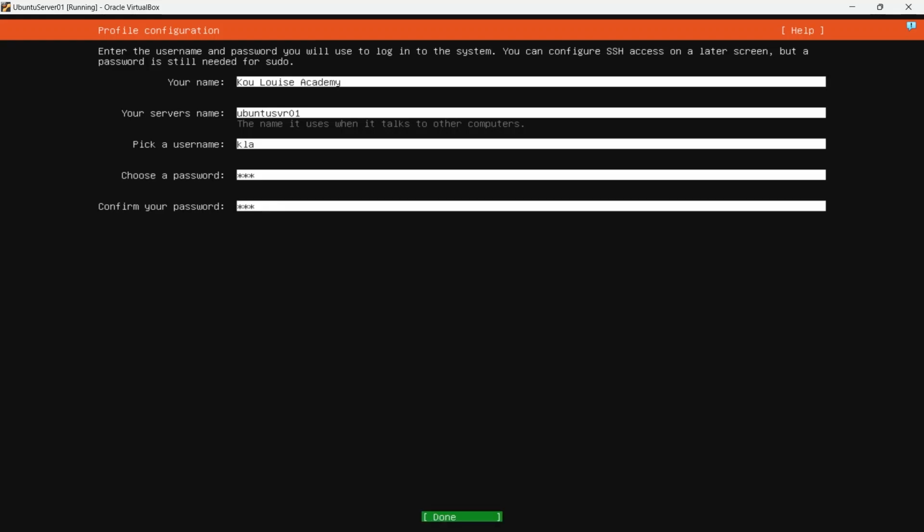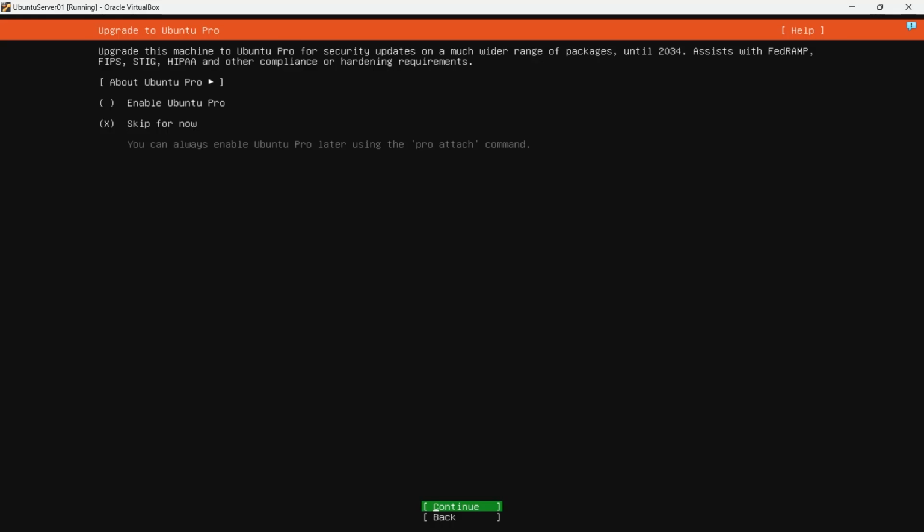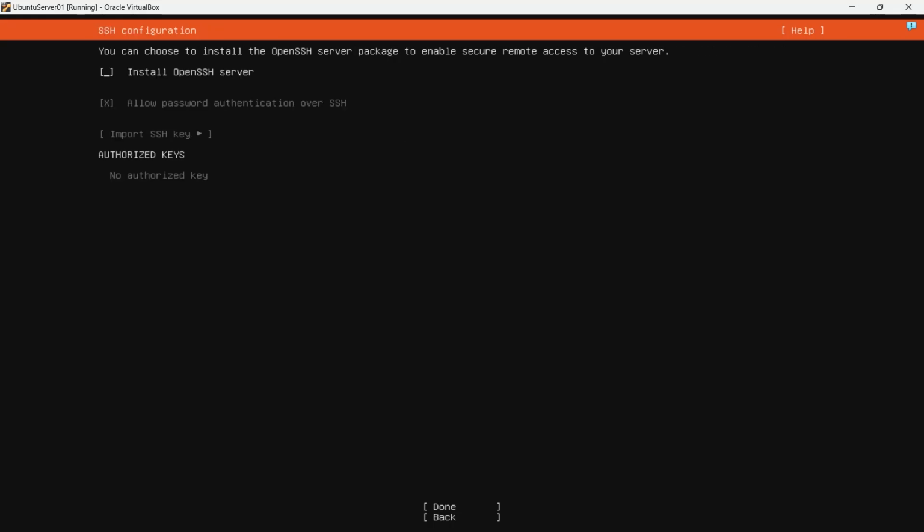I will just press enter, and then it's asking me if I want to upgrade to the professional edition. I don't want to, so I'll just keep it to the default option, which is skip for now. I'll just press enter on continue. Right on this screen, we have SSH configuration. SSH allows us to do remote connection to our Ubuntu server, which is something that you will always do in the workplace, because in the workplace, you sit in your office at your desk and the server is in the server room.